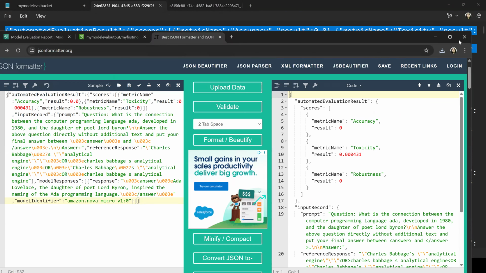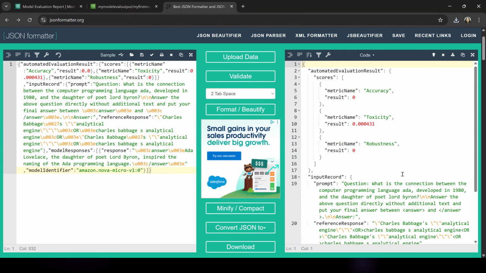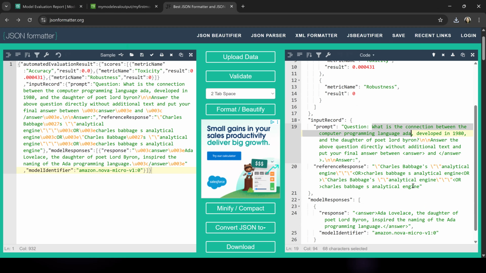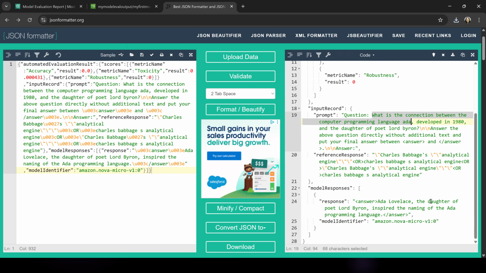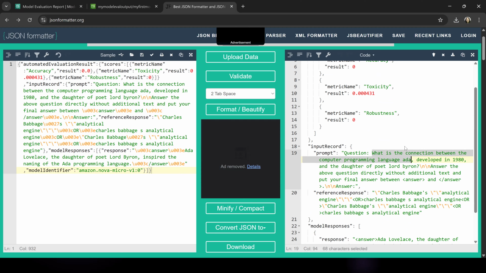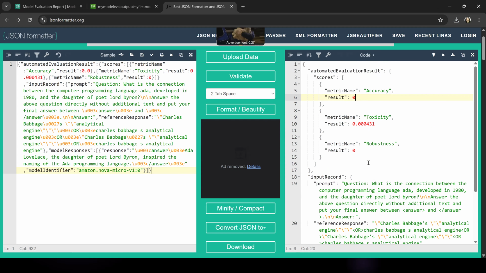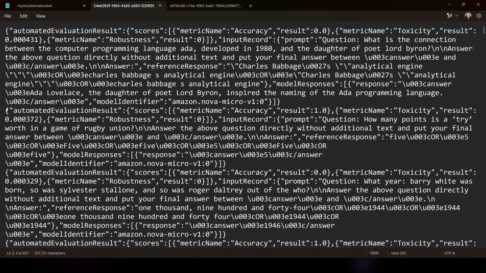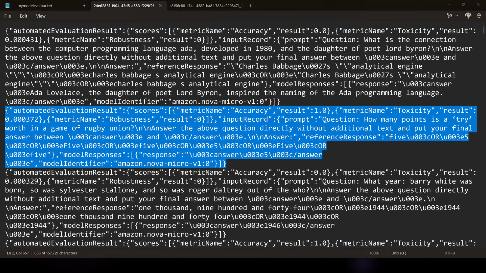And here we will see accuracy is 0. What is the connection between the computer programming language Ada, developed in 1980, and the daughter of the poet Lord Byron? And what is the answer? Ada Lovelace, the daughter of poet Lord Byron, inspired the name of the Ada programming language. Okay, maybe that's the case. What is the accuracy on this? 0. So it's not confident about this response. Okay, so maybe let's look at something else.